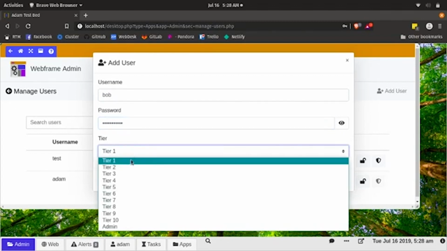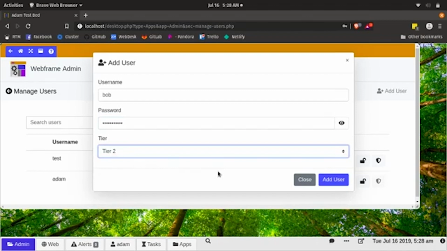And we're going to set him to tier 2. That was the tier we just made. And add user.